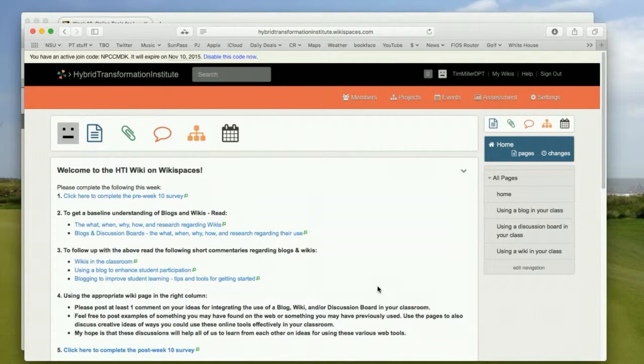One thing also to consider when you're posting your comments or ideas for blogs, wikis, or discussion boards is to really think about the goals of the learning activity. Is this going to be individual or group? Is it for the whole class? Is this going to be shared with the whole web, or do you want it private within your classroom? Do you want it graded or non-graded? How are you going to give feedback?